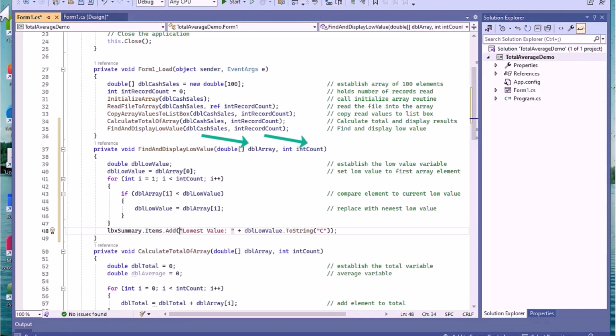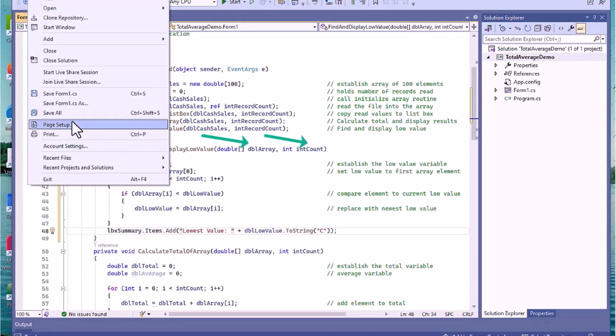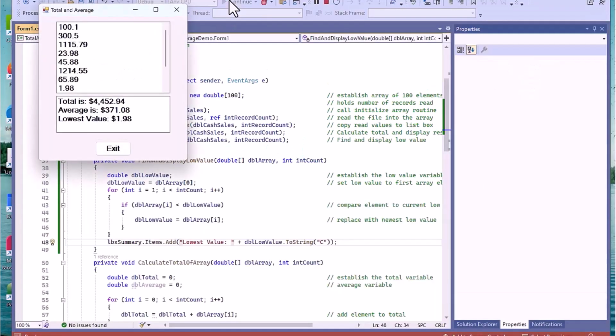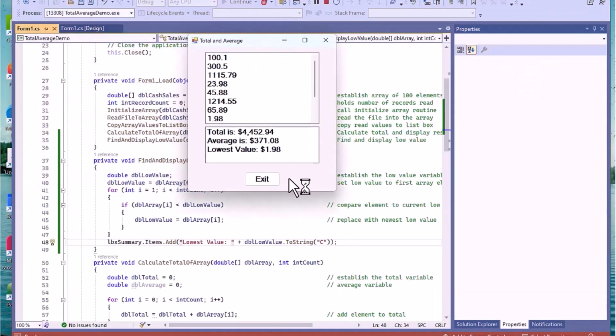Do I have any other errors in here? Let's do a file save, and let's see if we do have an error. And run it. No, it's coming out right. Low value is 198, so that's working just fine.